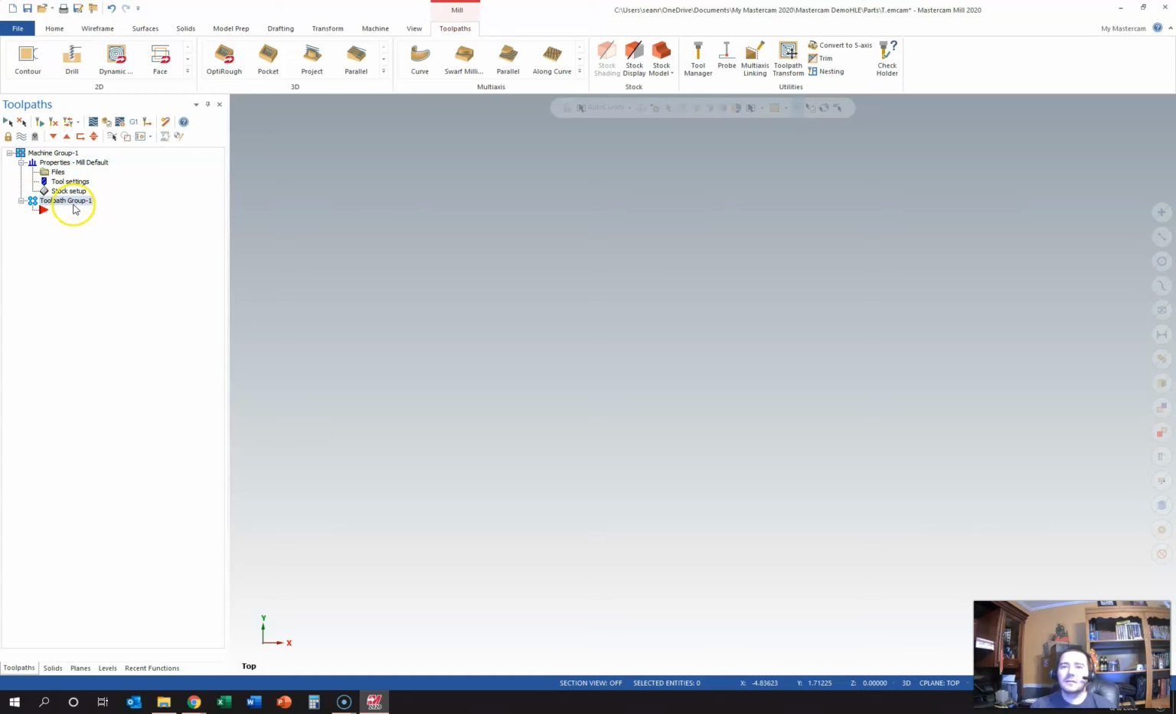So generally speaking, a toolpath group is going to be named an operation, and that operation may have 2, 3, 10 different milling or drilling toolpaths related to it. So in order to rename this, you highlight it once, and then slow click. You highlight it and then click again, and you'll see that it actually highlights the name.